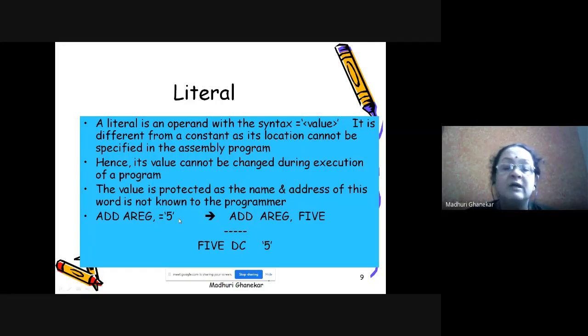How to declare a constant? The value of a literal is protected as the name and address of this word is not known to the programmer. It is assumed that it is not known to the programmer, so the programmer will not make use of this location's address in his programming. That is what is understood. This is a constant, this is a literal.